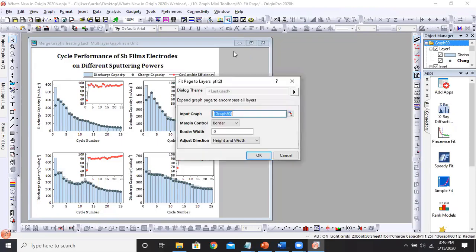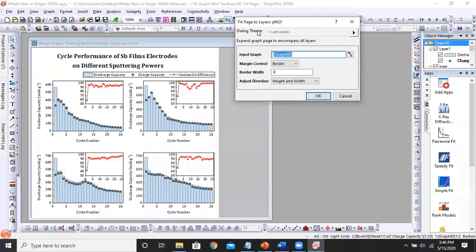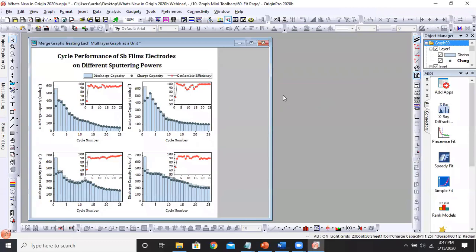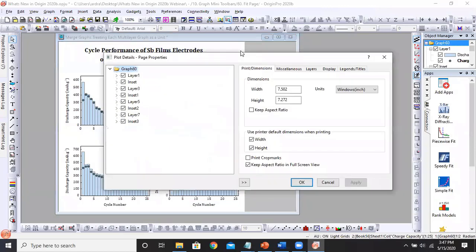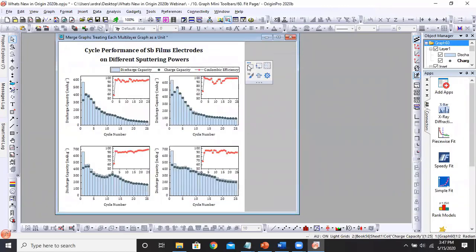If I click this, a dialog pops up. And what it does is it is going to shrink that page to fit the layout of the layers. And I can specify a border width in percent. Maybe I just want a 3% border. And I can adjust the direction, height and width, height or width only. And I'll say, okay. And Origin is going to adjust that. I think earlier I'd done some testing and I had fiddled with it. That's why it looks like the layer shrank rather than the page. I just wanted to make sure on that.